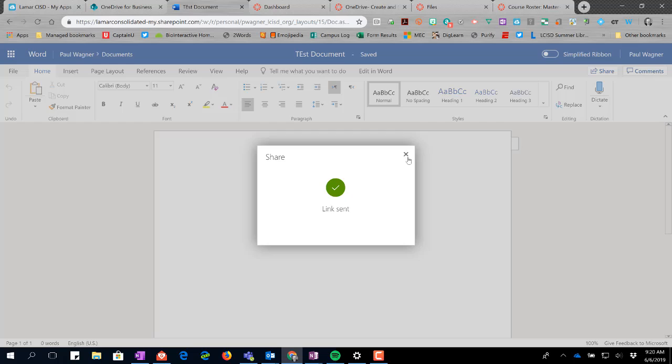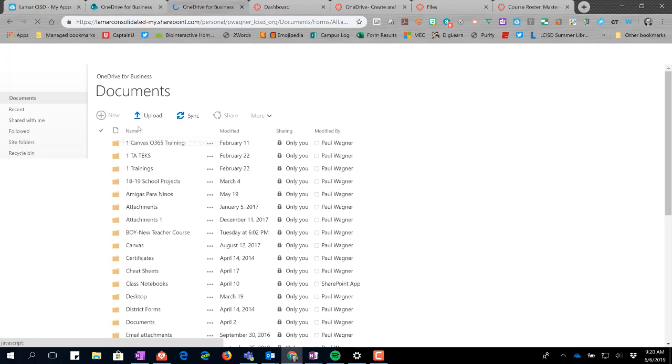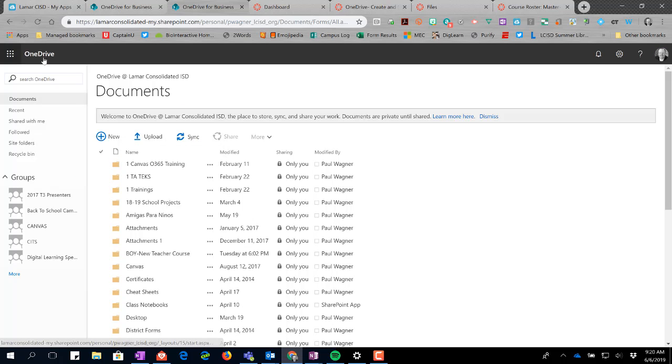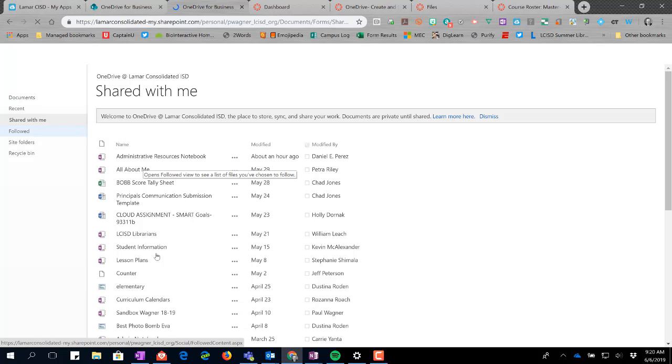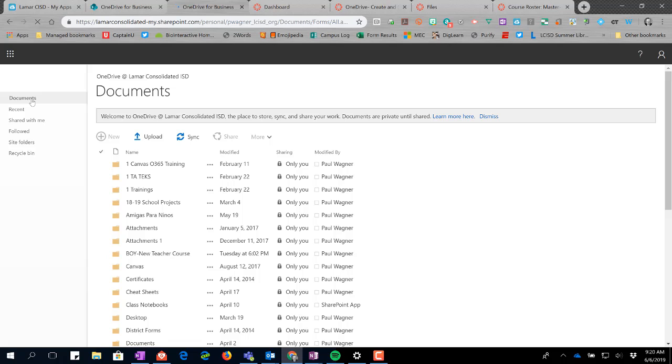To show you a little bit about where you would come to these, if you're the person that is being shared with, I've gone back to my OneDrive folder here, and on the left hand side there is a Shared with me section. If you click on that, this will show you any file that has been shared with you. These are not files that you've created, they are files that someone else has shared with you. And that's where the people that you share with could find access as well.